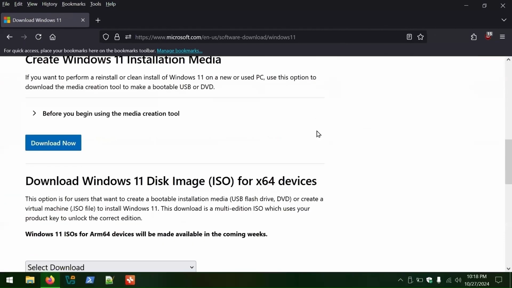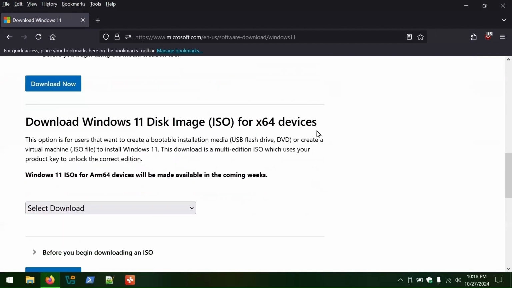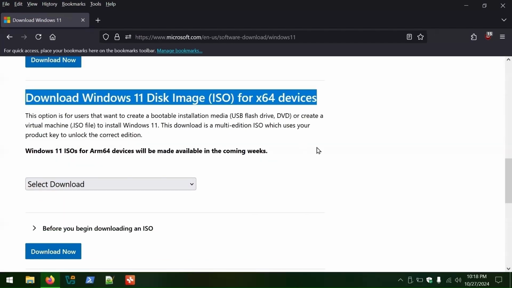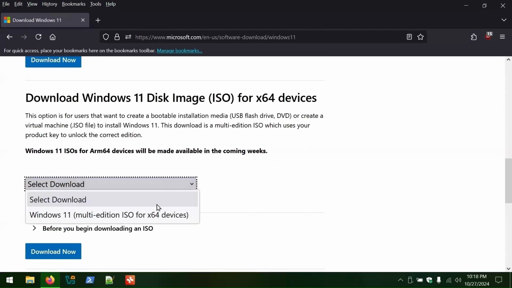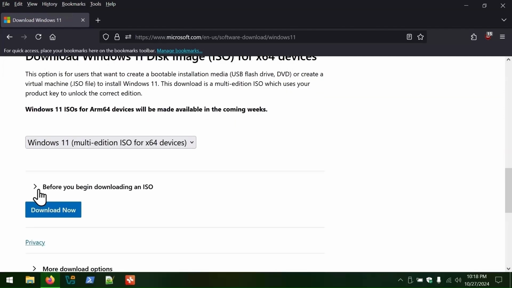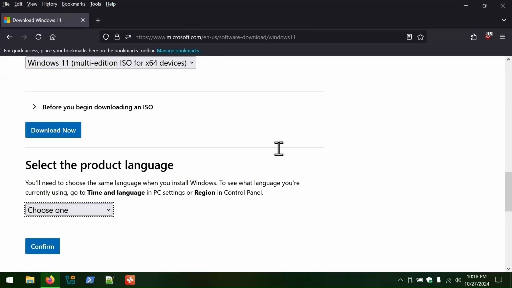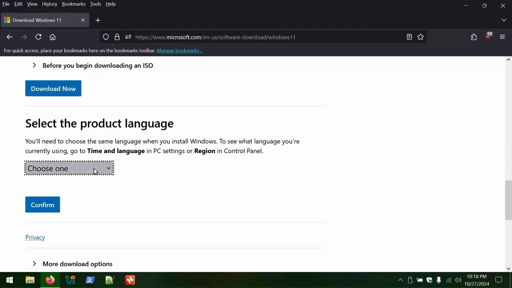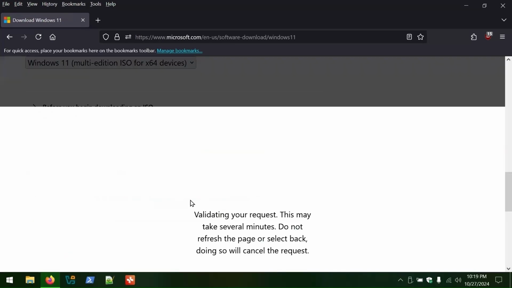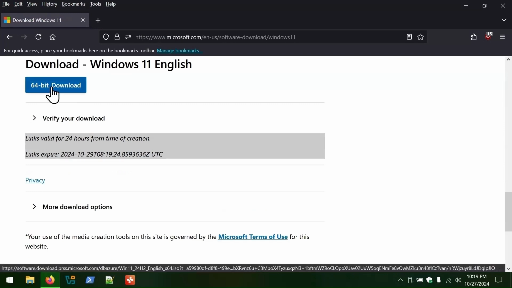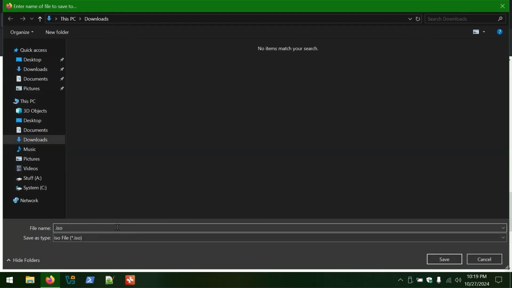Scroll a bit down and there is a Download Windows 11 ISO option. We'll go with that one. If you're new to this, you can read this before proceeding, but we'll just hit download. Choose your language from this drop-down list. We'll go with the English version. Hit confirm. This 64-bit download button is our download link. We'll save the file and call it Windows 11 ISO. Give it some time to download.